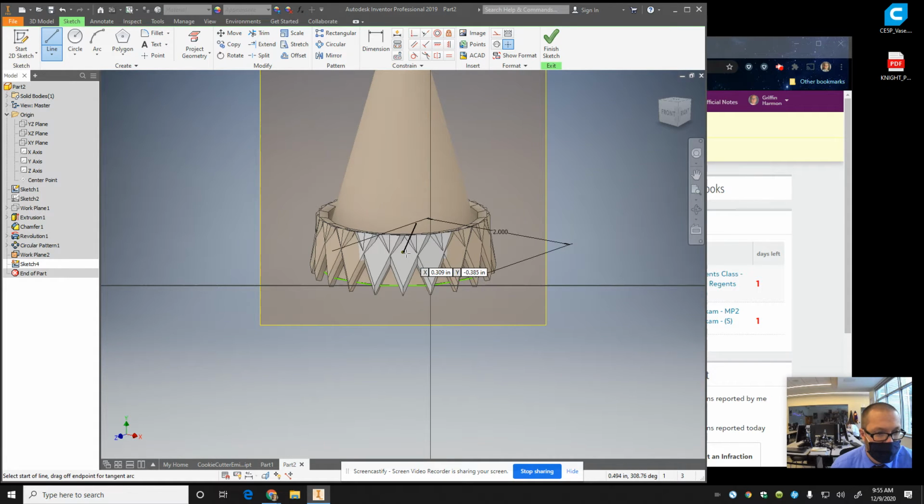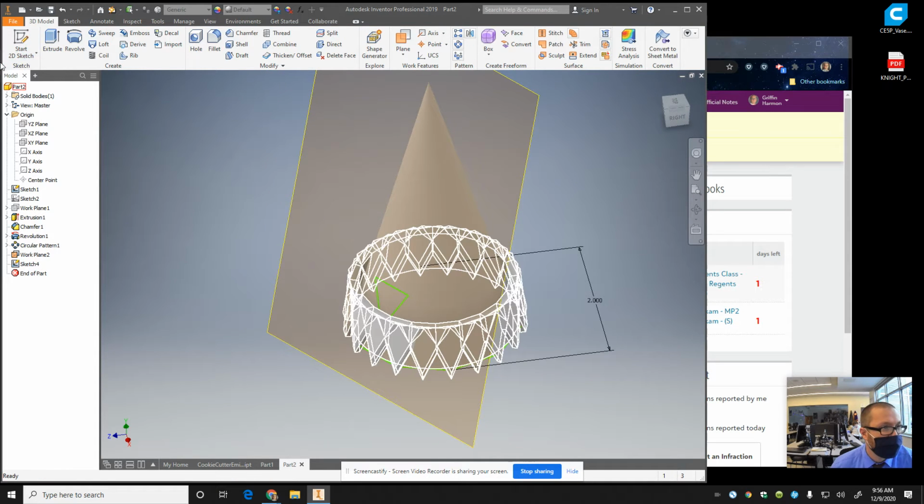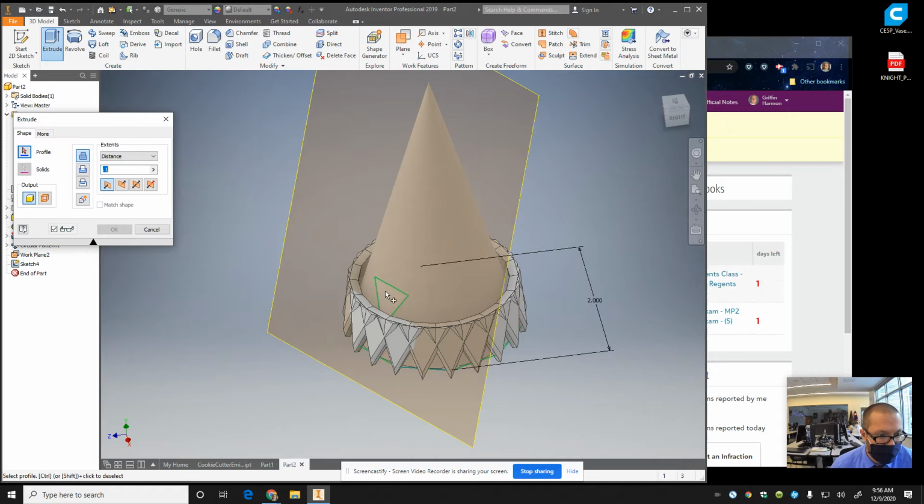I want it to be somewhat centered on this line, I suppose. Maybe I want it to go here. Maybe I want to make it a little wider. I don't know. I'm just winging this. I'm gonna see what it looks like. Move this up a little bit. Finish sketch. Extrude. Now I got to make this one probably a little bit thicker, right?